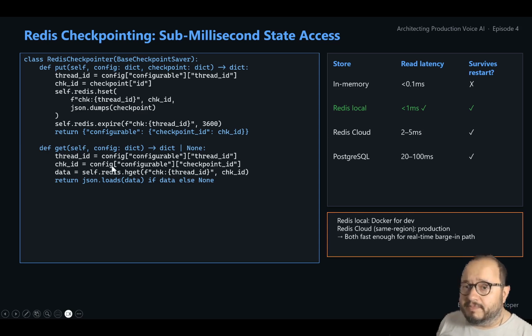Compare this to database-backed checkpointing, where a read might take 20 to 100 milliseconds, or to in-memory checkpointing, which does not survive process restarts or horizontal scaling. For the barge-in case, we call get with the checkpoint ID from the moment just before the interrupted utterance began. We get back the full conversation state as it was at that point. We update the state to indicate the interruption, clearing the in-flight TTS and updating the turn history, and continue the graph from the supervisor node. The conversation picks up correctly, with no lost content.